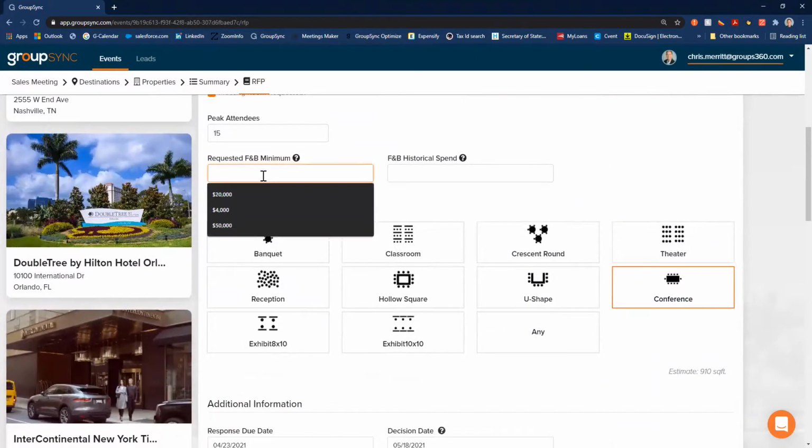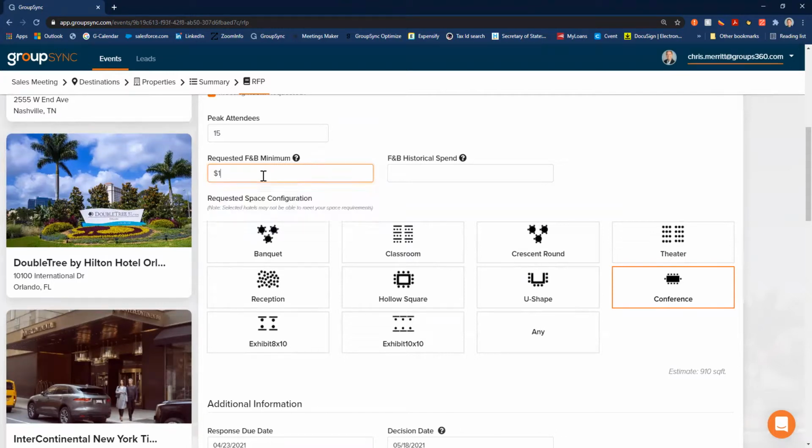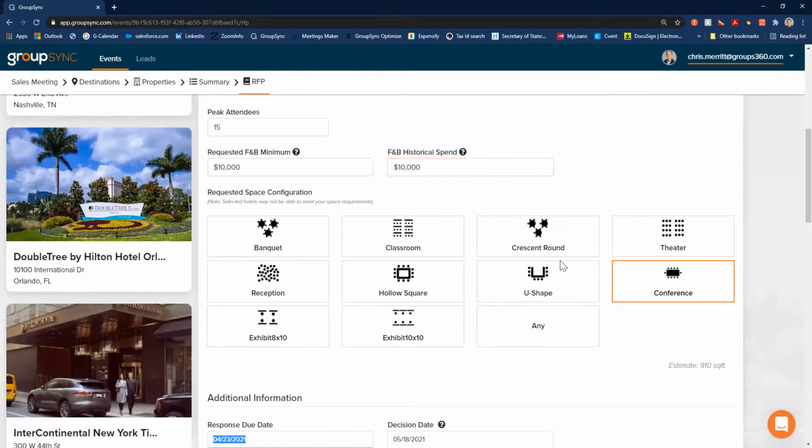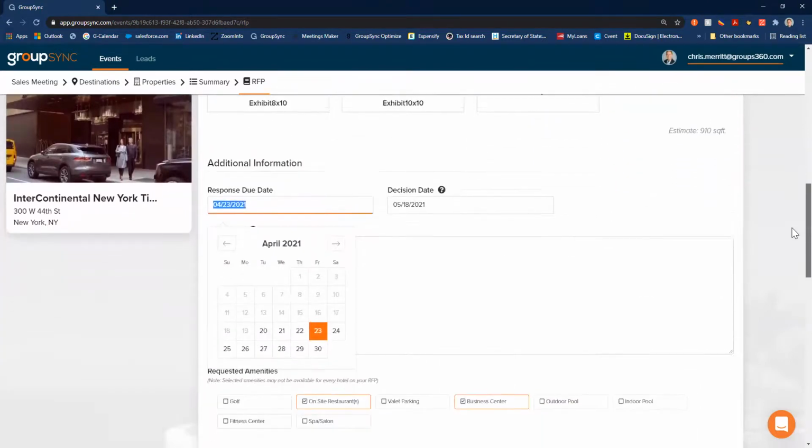Maybe we're going to add in a request for F&B minimum. Hey, my budget for this is only 10 grand, so I'm going to put in my budget there. F&B history, maybe I don't have one, or maybe I'm just going to keep it, I always spend about the same. If you want to make any additional changes to your room set, you can do that here.